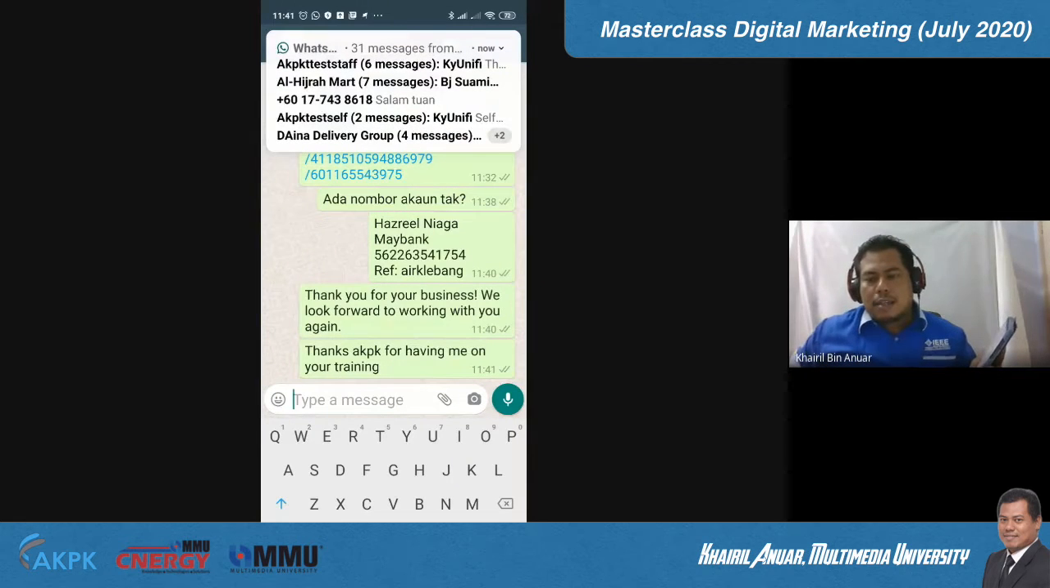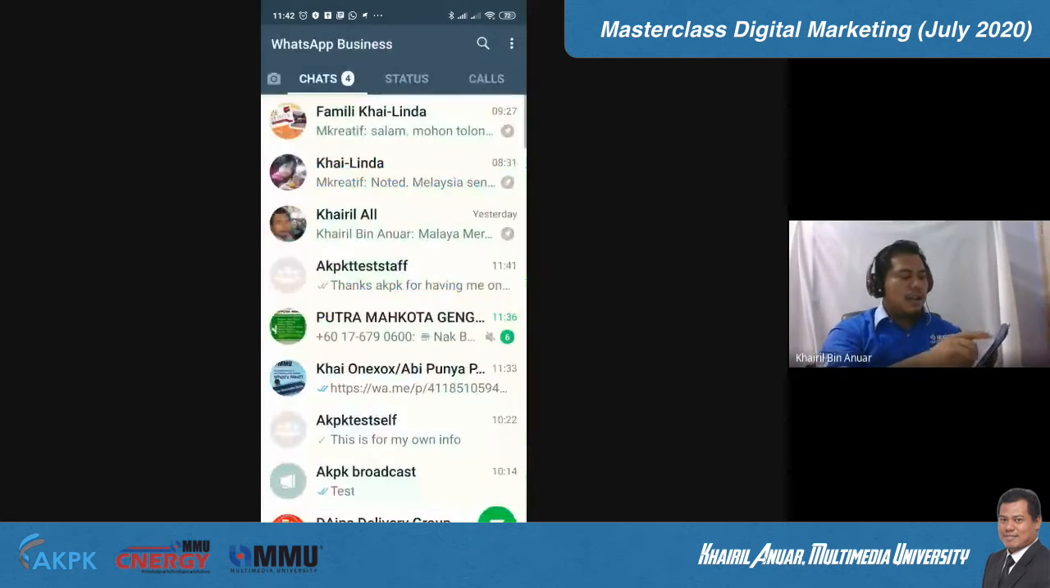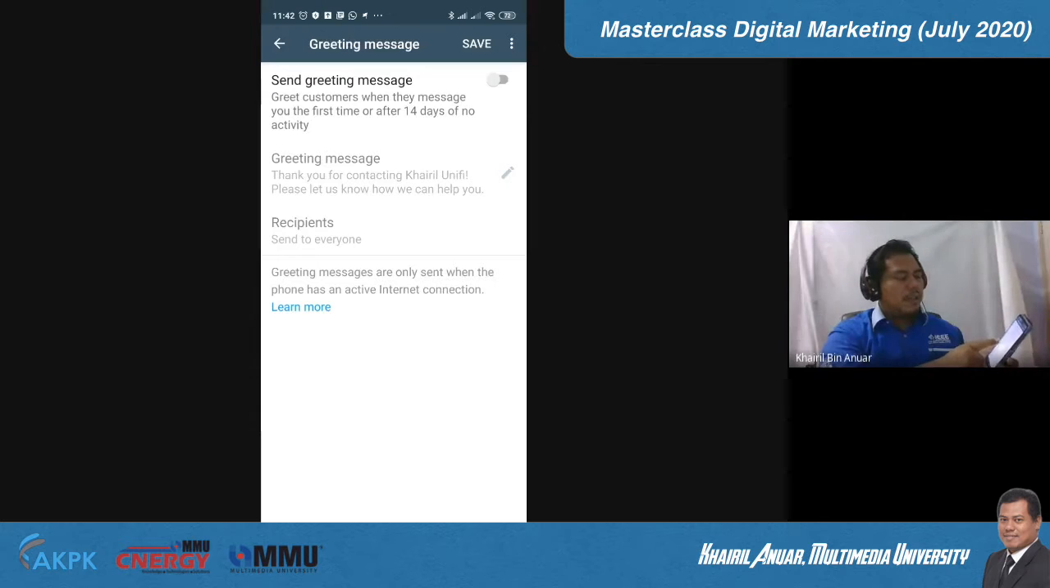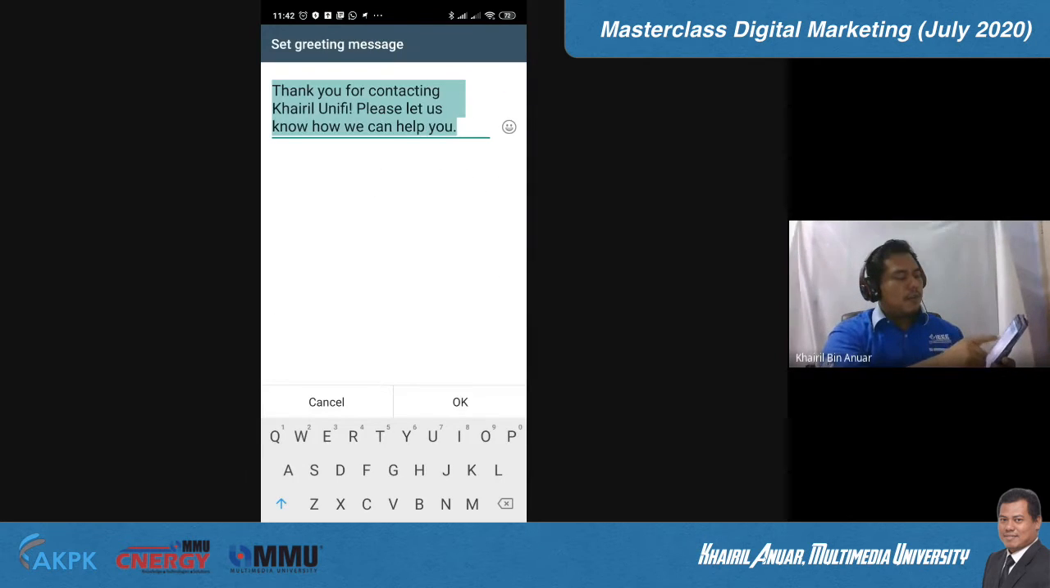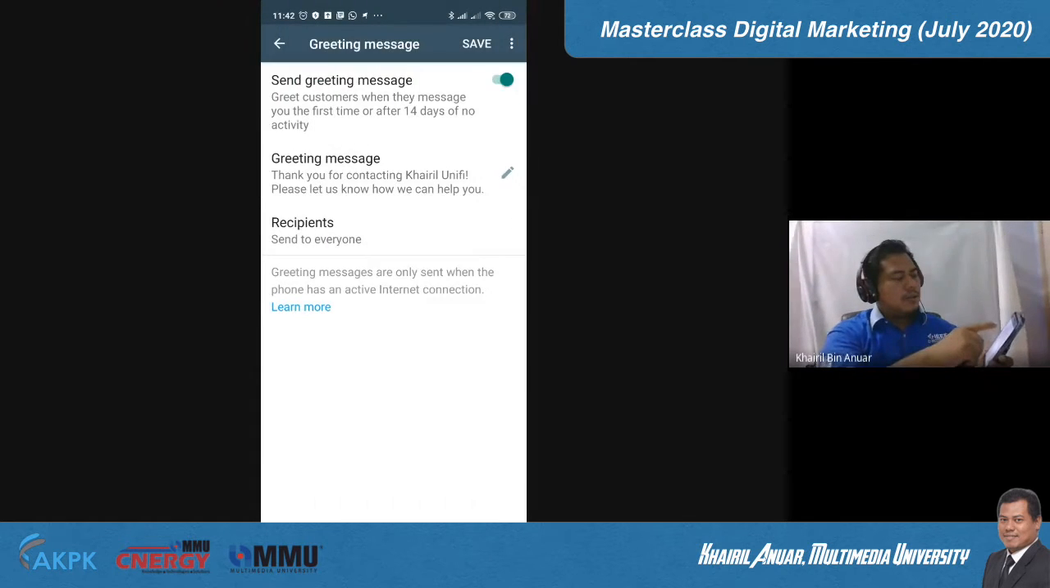Ada yang auto reply ke kalau new customer WhatsApp app? Yes, you have, but I actually don't think that is a very good option lah, because usually auto reply ni sekali, lepas tu dia will repeat the same messages lah. You have it, okay, in the WhatsApp tools business. Okay, greeting messages. Okay, this is automatically whereby send greeting messages. Okay, so you can actually set it. Thank you for contacting us and so forth. Recipient to everyone. Okay, so this is for greeting messages lah.